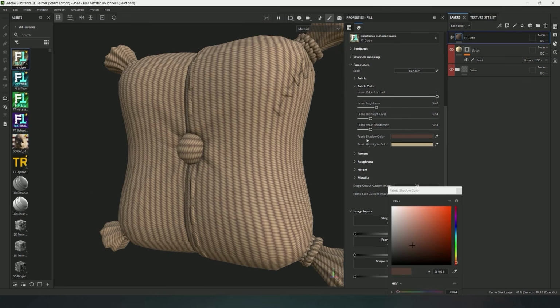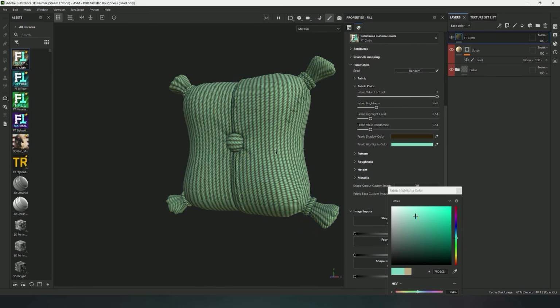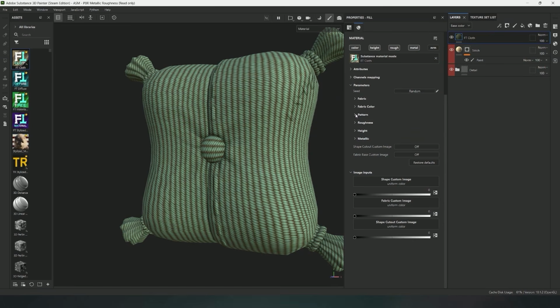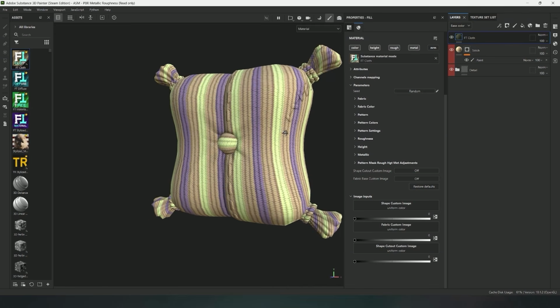I think you've already guessed that the last two parameters are responsible for color. The upper palette affects the shadow color, and the lower one affects the thread color. With these color parameters, you can create an overall color tone for your fabric. Now I want to reset the settings to default again and move on to the pattern section. This is where the most interesting part begins.